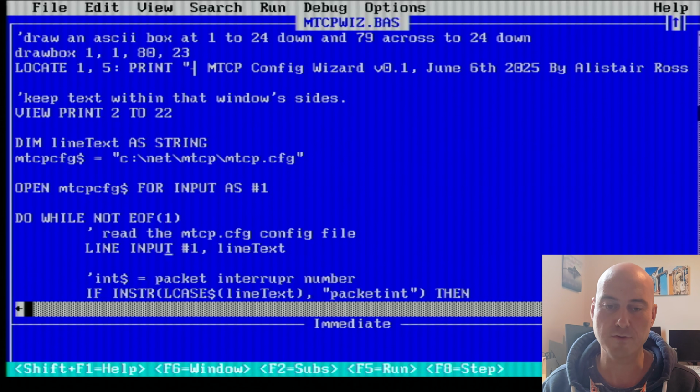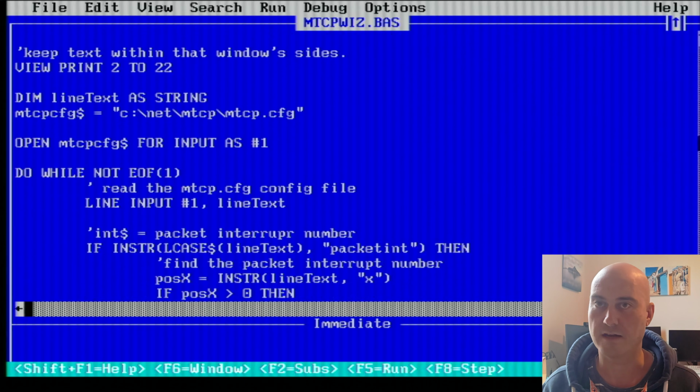What I'm doing here is saying every single line inside that file handle, I'm going to name it line text, because it makes more sense to call it line text. And now all the operations that I perform on that file are just called line text.